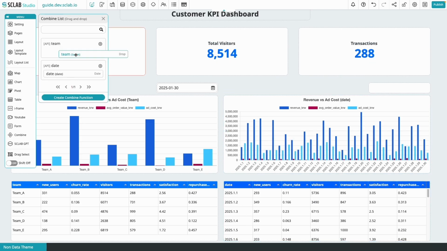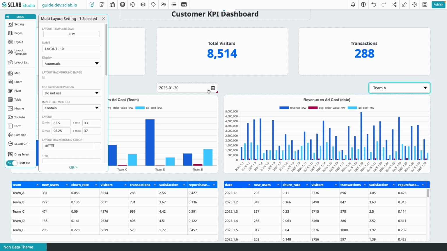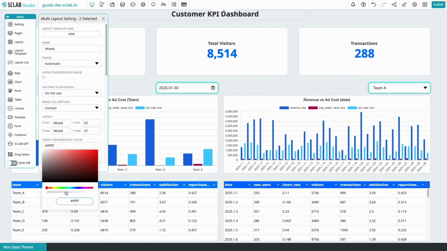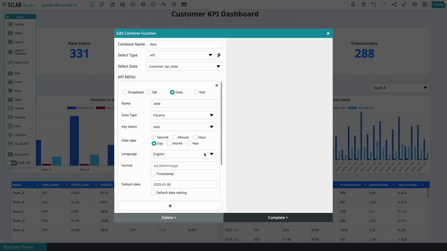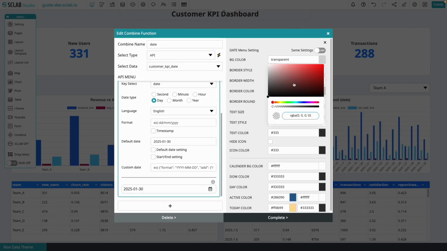Create 2 layout zones, add the combine functions, then shift-click to multi-select the zones and set their background to transparent. Click the Edit button on a layout to open its data editing pop-up.